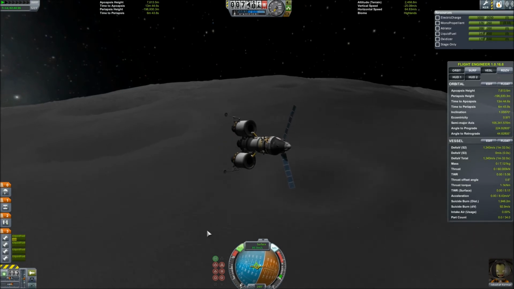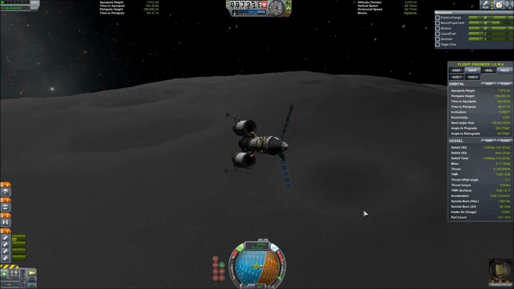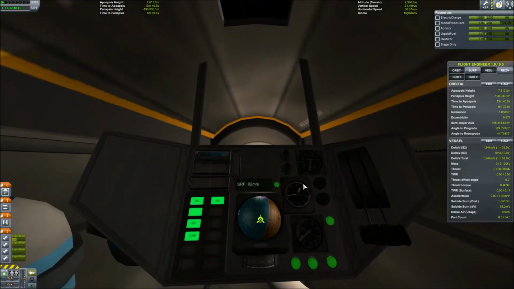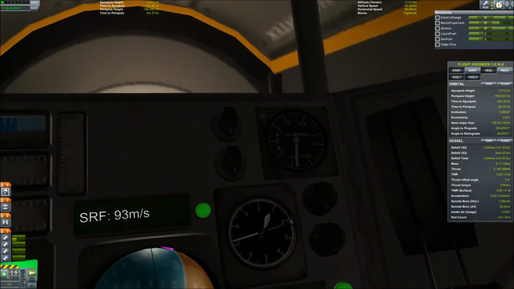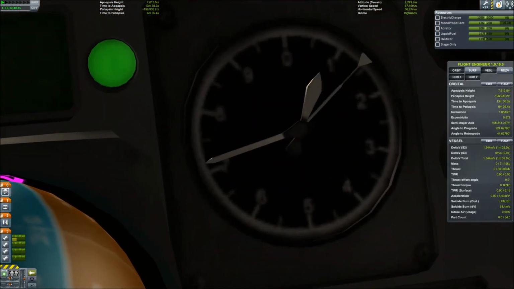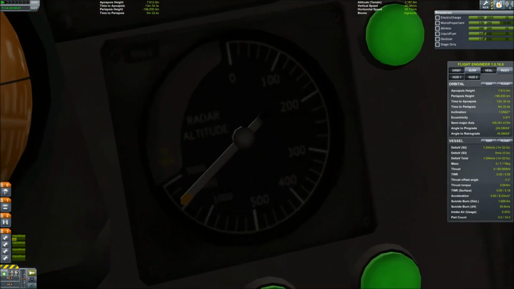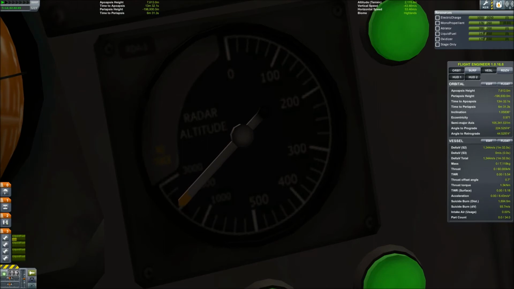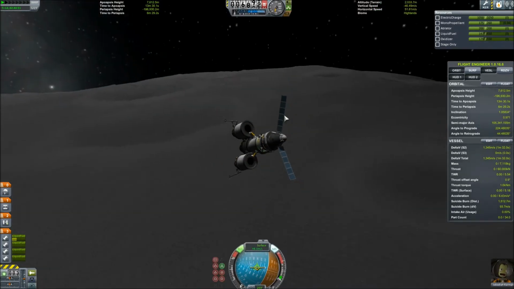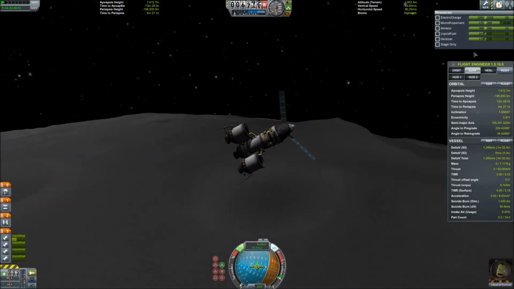So now we're only moving about 90 meters per second over the surface of the moon, so we're well within control. You see here that I jumped into the cockpit by pressing C. I'm looking at that gauge right there, the radar altitude, and I see that my altitude is now 2,000 meters above the surface of the moon. This is a good way to gauge your actual altitude.